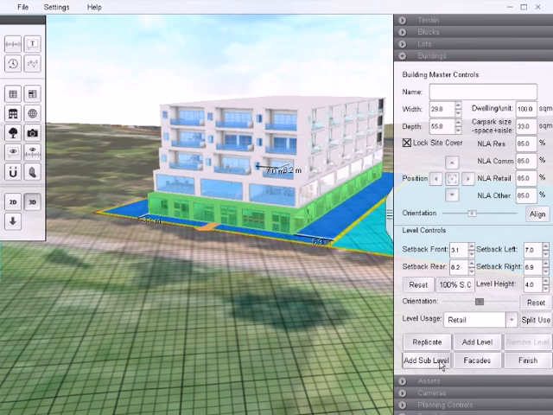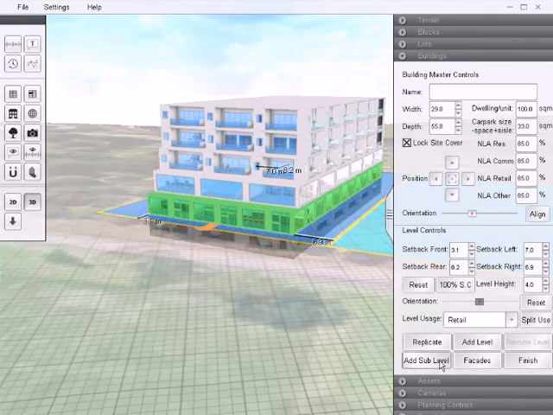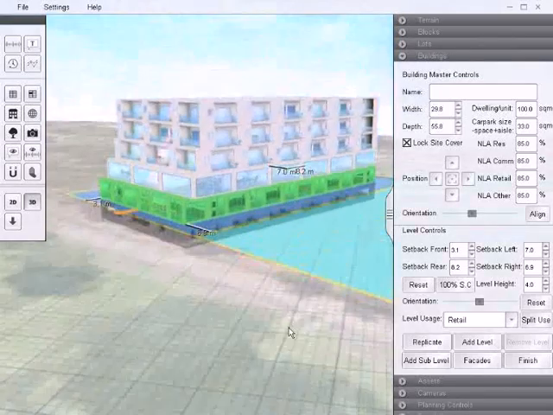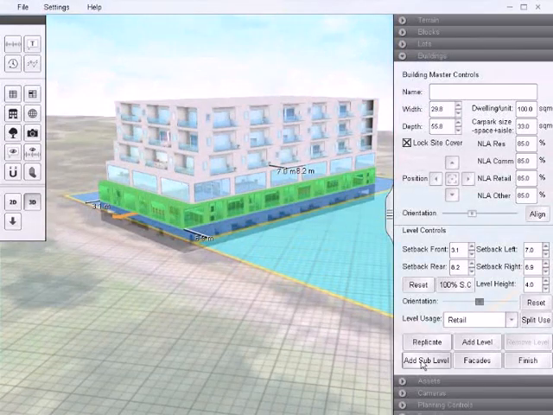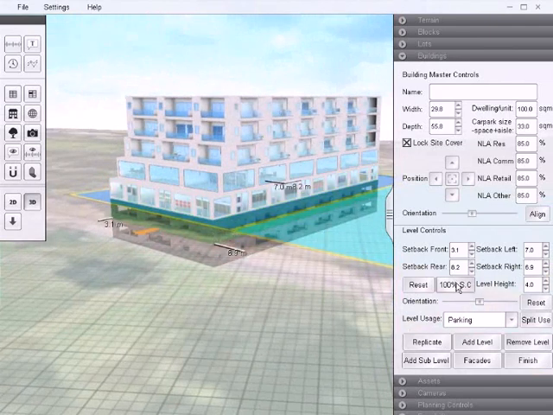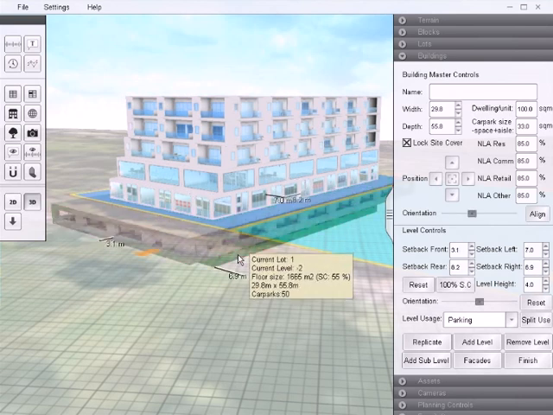To do so, we select the ground floor and then click on the Add Sub-Level button. We can continue to add as many sub-levels as we want. The default land use for sub-levels is parking, but it can be changed to other uses. As a sub-level is not restricted by setbacks, we can set it to be 100% site cover.